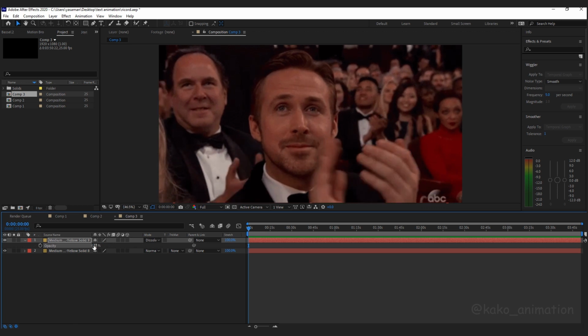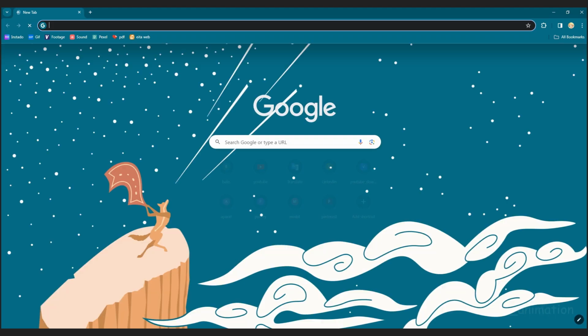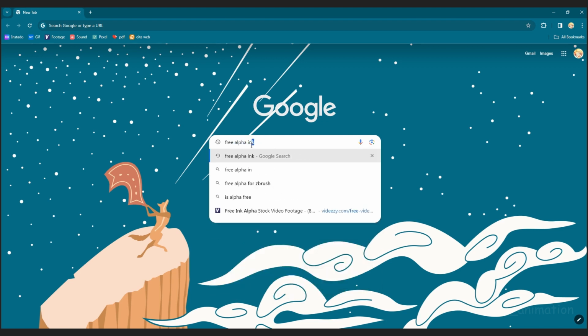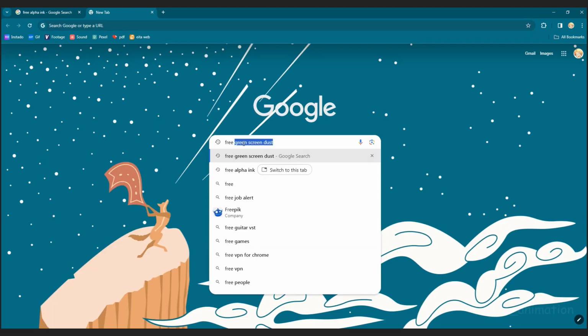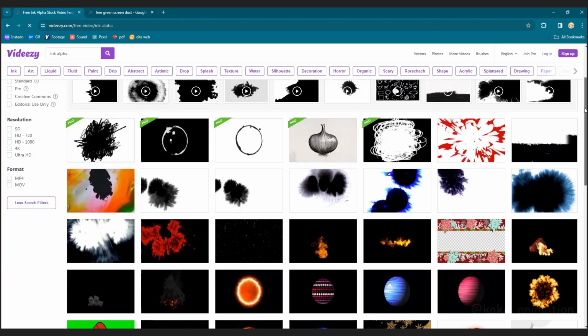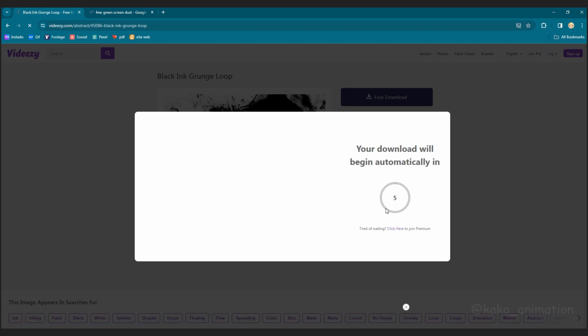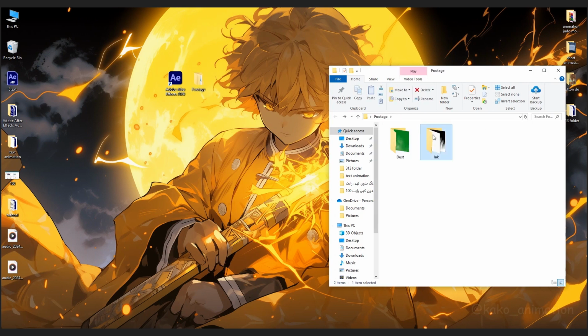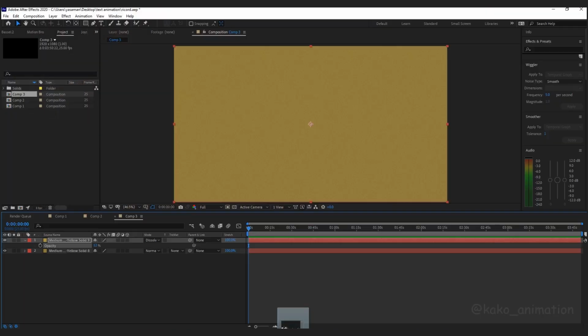Well, now find some video ink and green screen dust footage. Just search free alpha ink and free green screen dust in Google. You can download, and I will put some of them in the description. Keep going. Import the footage to the comp.